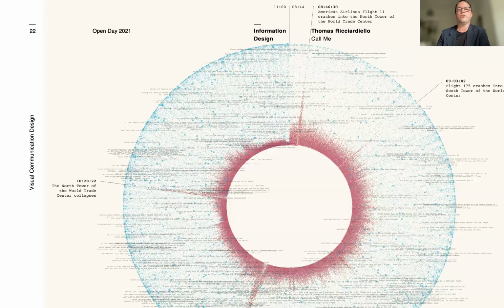Visual communicators also analyze and visually make sense of information and data. And as we increasingly live in a world of big data, these skills are becoming incredibly important. This is a project Tom did using the programming language Processing. It's called Call Me, and it's a visualization of the impact of September 11. And I'll read from his statement.